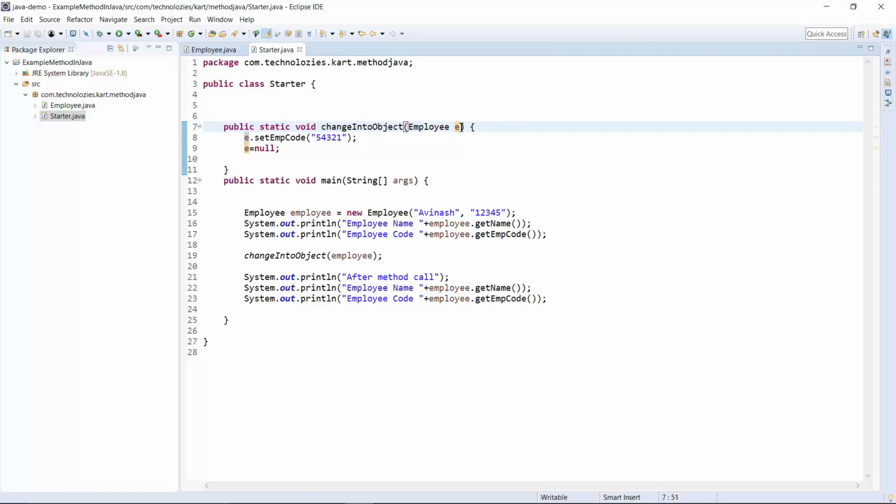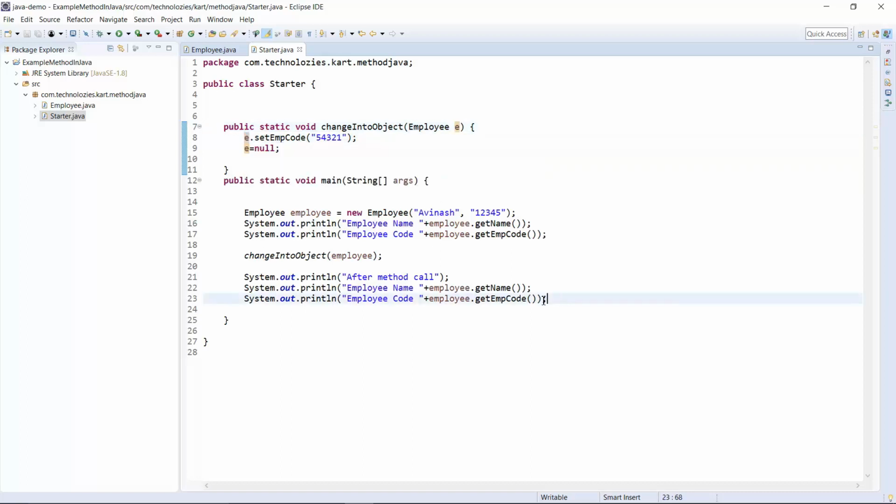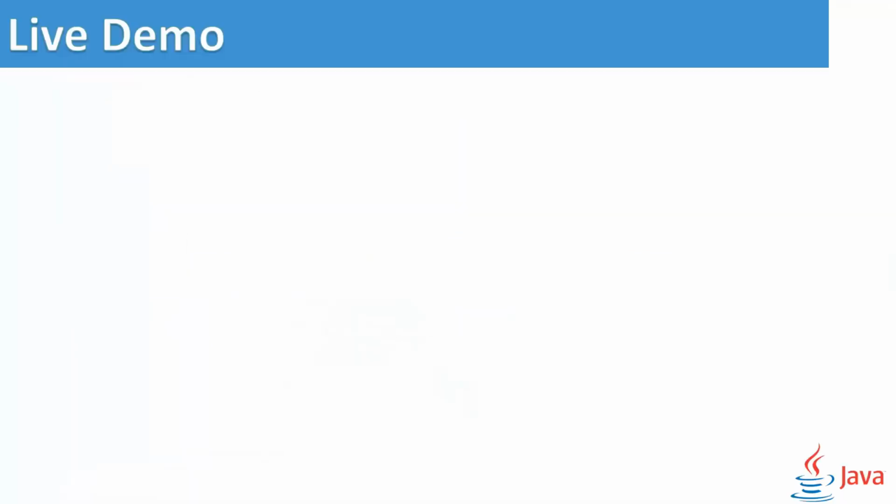Why have these changes impacted the object? Because we are not changing the reference, we are changing the object which is actually represented by this reference. That is why the impact remains after the method call. So after these examples, I have demonstrated that Java supports only call by value. We should not be diverted by this kind of example. That was what I was trying to tell you by these examples. So that's it from my side for this live demo.